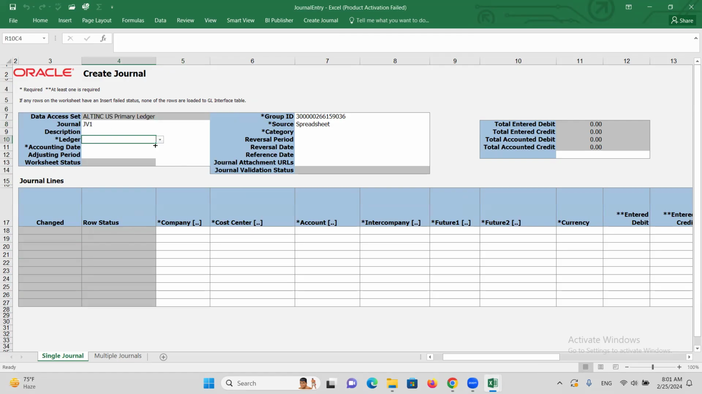We want to create the journal using which spreadsheet. We have access to this data access set. This data access set is created based on a ledger, and those ledgers only you can see, that is our ledger. And the accounting date, you can provide today's date. And we are creating the journal through spreadsheet. Enter debit and credit lines here.